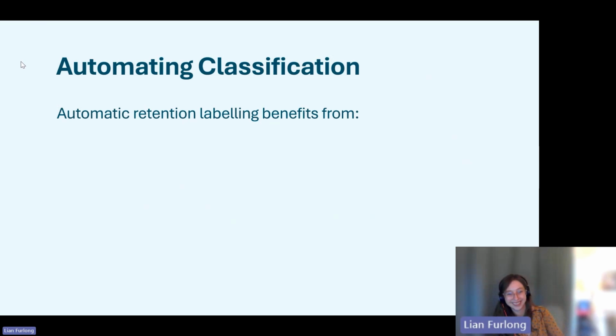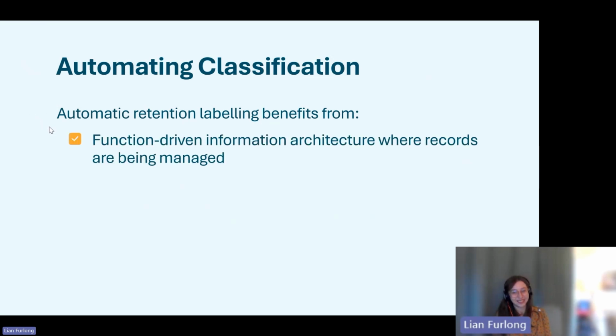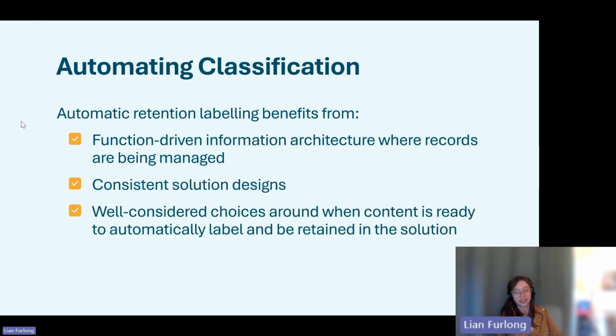All right, so we made our file plan. Now it's time to automate some classification. So when we're automating our retention, it's really going to benefit from, again, I sound like a bit of a broken record, function-driven information architecture where those records are being managed. Really consistent solution designs, consistent in the sense that if a close date is needing to be triggered on for retention, that close date is the same column that's being used as a close date elsewhere, wherever content is being closed, and really well considered choices around when content's ready to automatically label it and be retained in the solution.